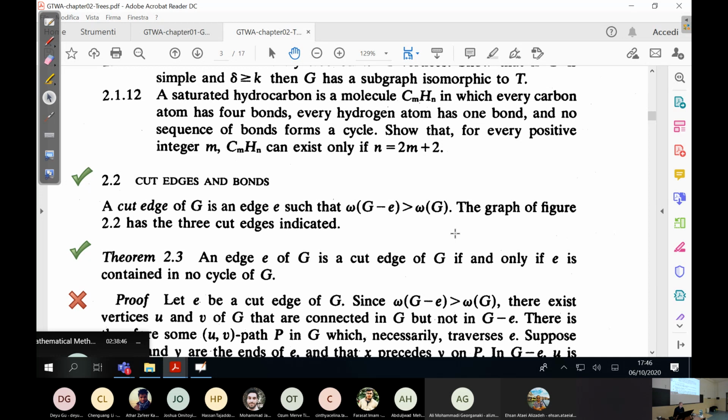Many tell me a cut edge is an edge such that its deletion makes the graph disconnected. It's not exactly true, because the graph might already be disconnected. Okay? And what we want is an edge whose deletion makes the disconnectedness greater. How to say that? By saying that the number of components of G minus E is strictly greater than the number of components of G.